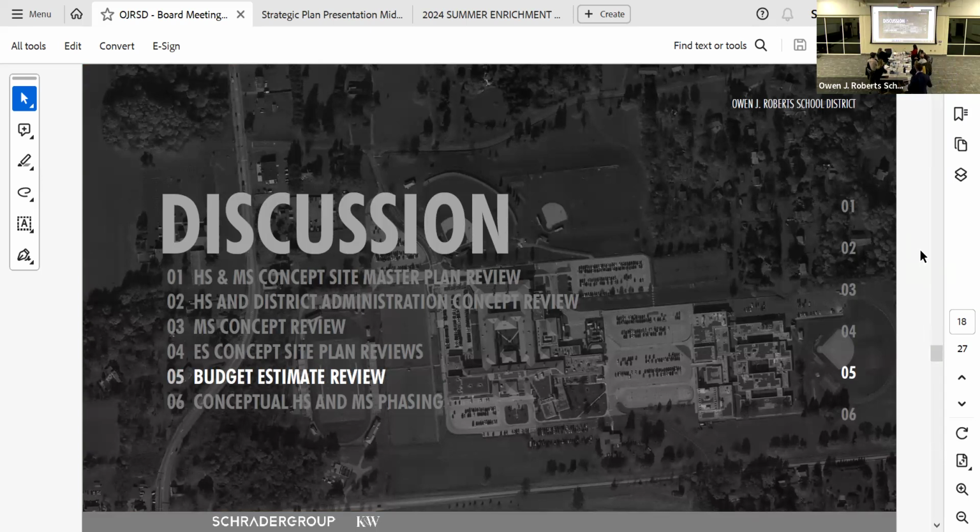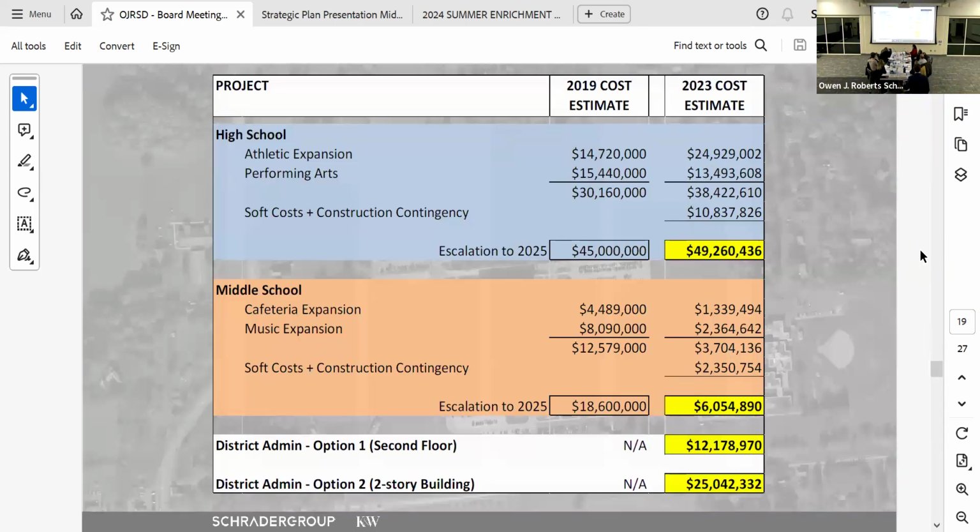Always the most uncomfortable part of my discussions is the budget, but we'll go ahead and talk about that. Thank you. So what we had done was put together on the left-hand side the budget estimates that you had seen in 2019 when you looked at these projects. And then we had gone back as a team and done all of the cost estimating for what you saw on the slides that we just shared with you.